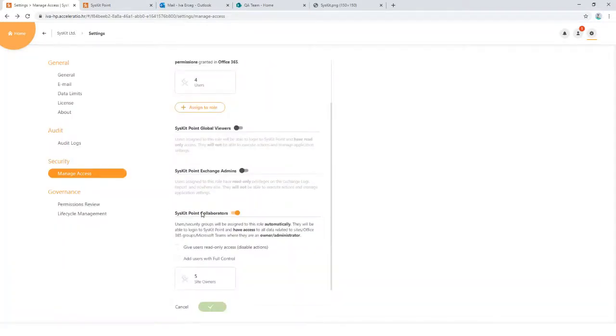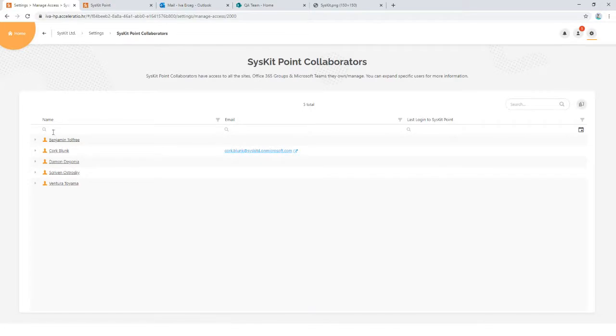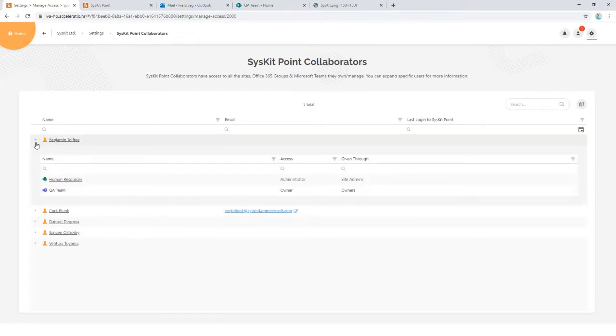Of course, if I'm not sure who those SysKit Point collaborators actually are, I can click again on the site owners and see what's going on here. I can see who those site owners are, and if I expand each of them, I can actually see which sites they will get to review.